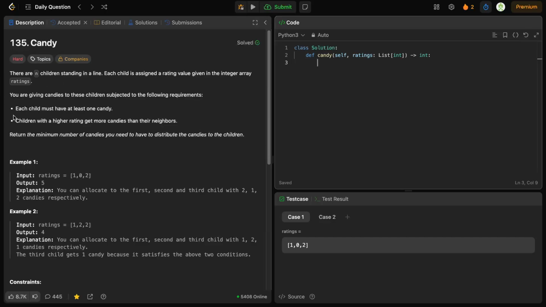The first thing is, every child must get at least one candy, so we can initialize our result array to just be a bunch of ones. And then essentially we want to iterate through and say, okay, if we come across an increase, so if the next child has a higher rating than the current child, then let's give the next child one more candy than whatever the current child has.